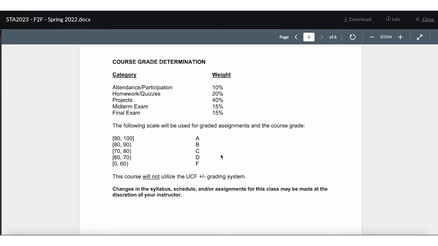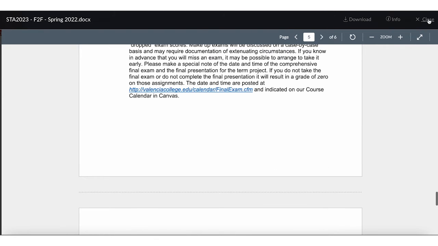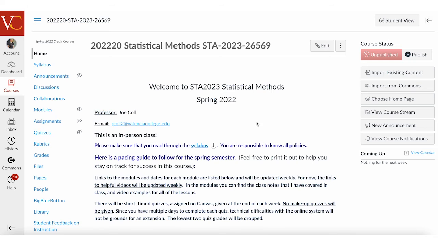So we will not use a plus-minus grading system. It will just be an A, B, C, D, or F. And that's pretty much it for the syllabus. So just make sure you go over that.